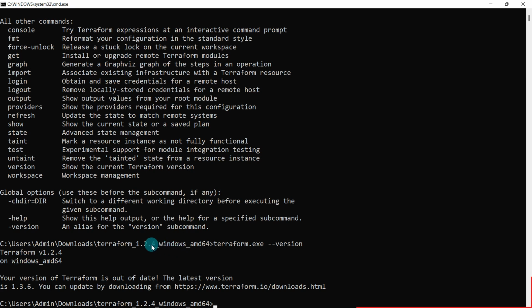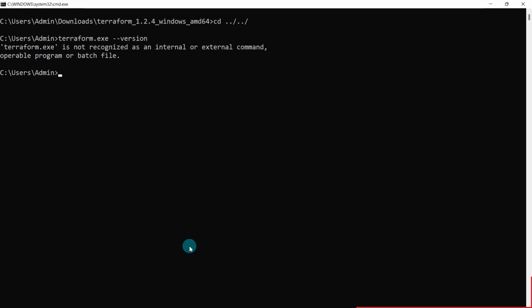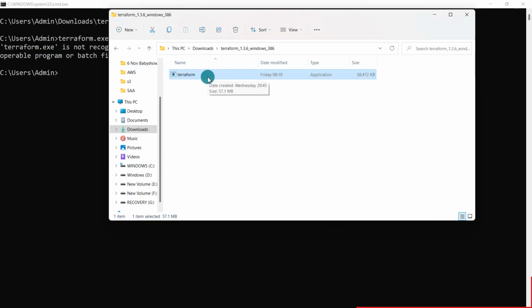Okay, so right now I am within this download section. Let's go out of this download section and see whether this terraform.exe is going to work from there or not. So I'll come out of it, and at this location you will see terraform.exe doesn't exist, because I have kept this file under the download section. So it is going to work only from that location. But I want the terraform command to work from all other locations as well. For that we have to add the location to the environment variable.